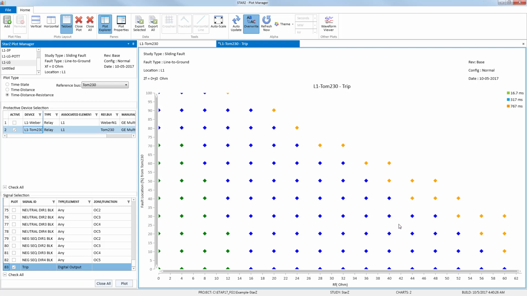So basically in one shot you can figure out if your zones are correctly set, if the trip times for each zone are correctly adjusted, and if the relay logic is also correct, because the trip comes out of the relay logic. This would be a great tool to figure out if something is wrong with this relay.